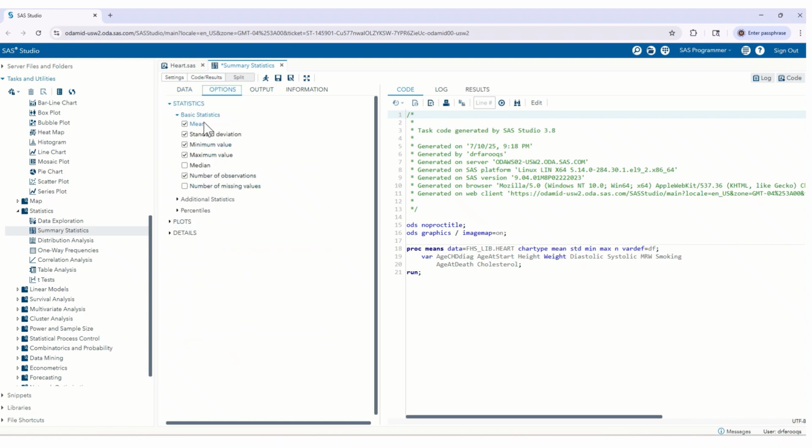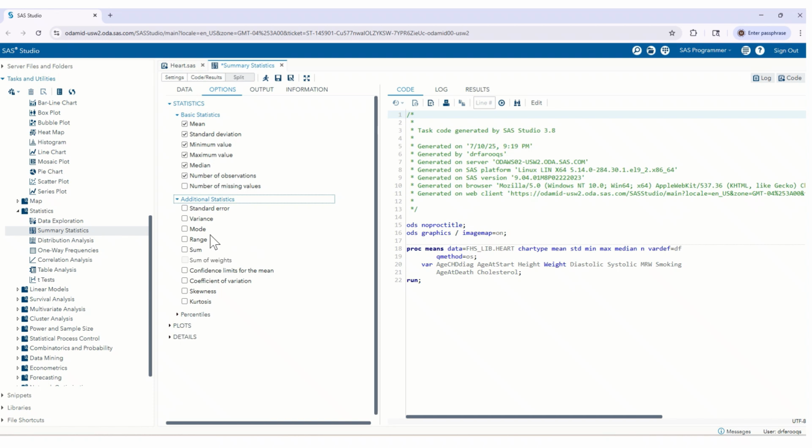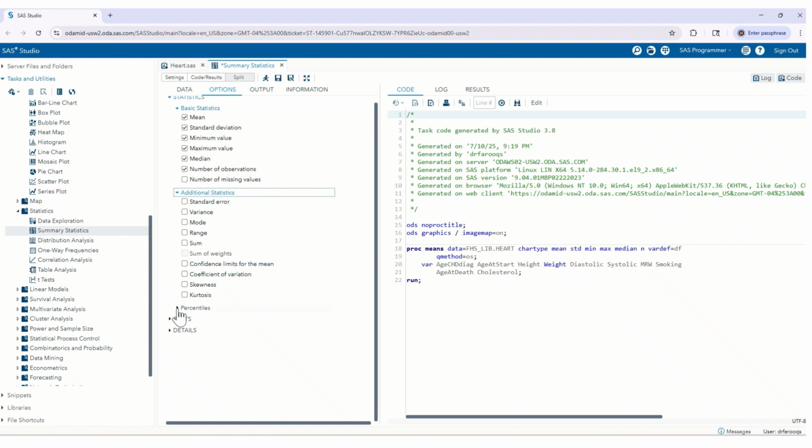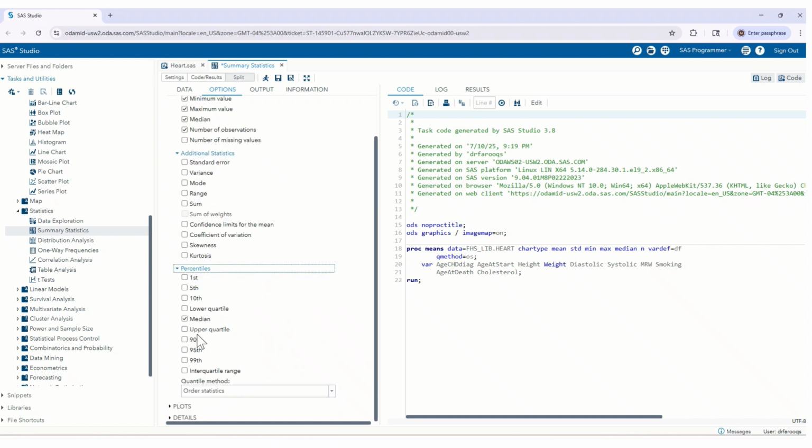We see the basic statistics: mean, standard deviation, minimum value, maximum value. Let's choose median value also. Number of observations, we don't need it, but okay, let's leave it there. Additional statistics, we have not covered any of them, so we're going to leave them all out. Among the percentiles, median is already selected. Okay, we're going to leave the rest of them out.